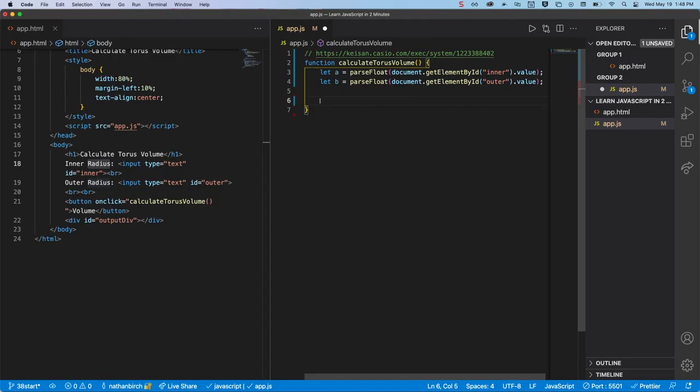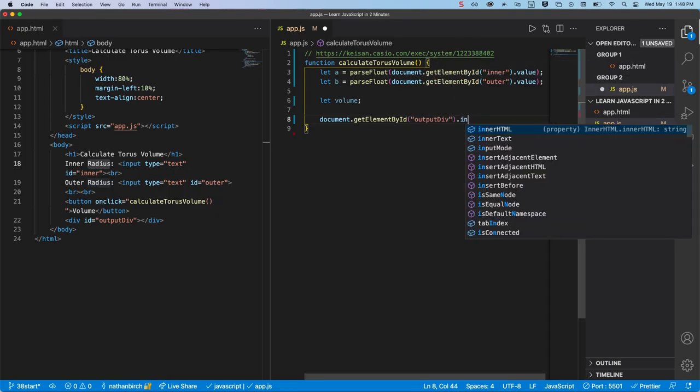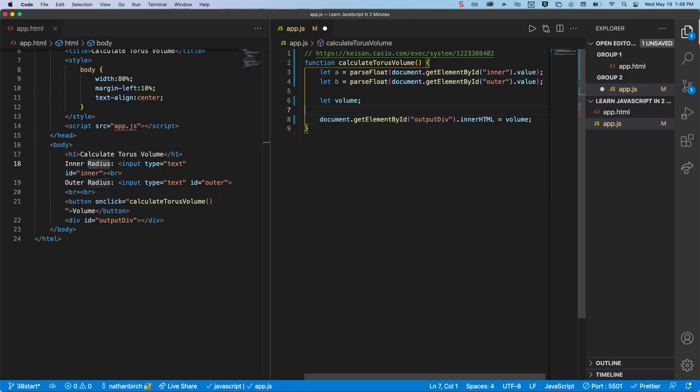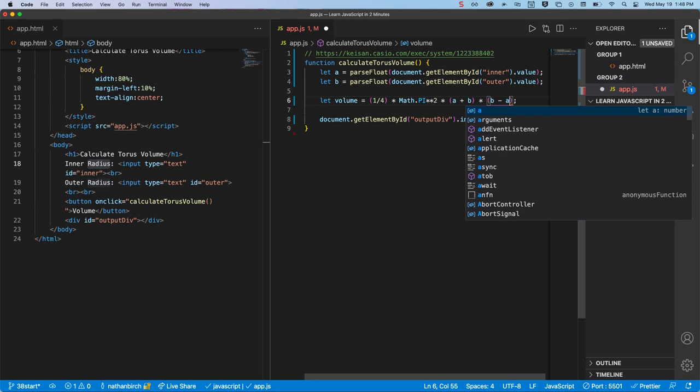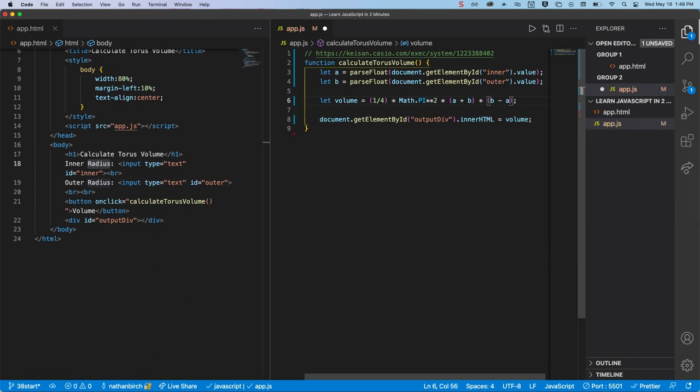Now we just have to say let volume, and then we'll say document.getElementById output div dot innerHTML equals volume. Now we just have to calculate it. We'll say equals, and let's see here. We have 1 divided by 4 times math.pi squared times, in parentheses, a plus b times, in parentheses, b minus a, and that needs to get squared as well.